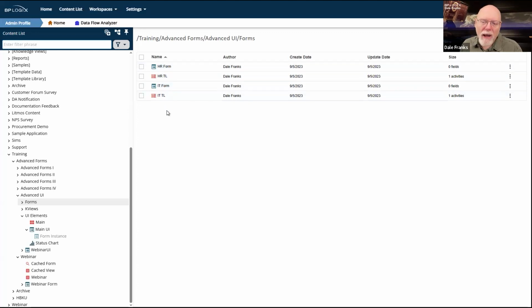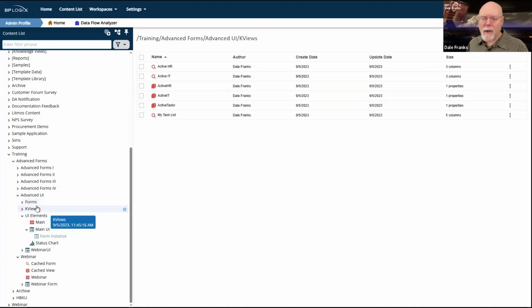So I only have two projects. We don't really care much about them because they don't do anything. It's a form with no form fields and a timeline that has a single user activity whose sole purpose is so that I can see that the timeline is running and to have running timelines and completed timelines. That's all it's designed to do. I do need a bunch of K-views and knowledge views in the background though.